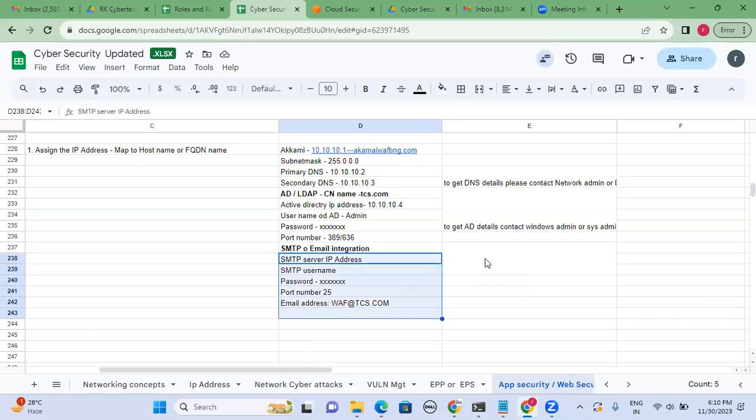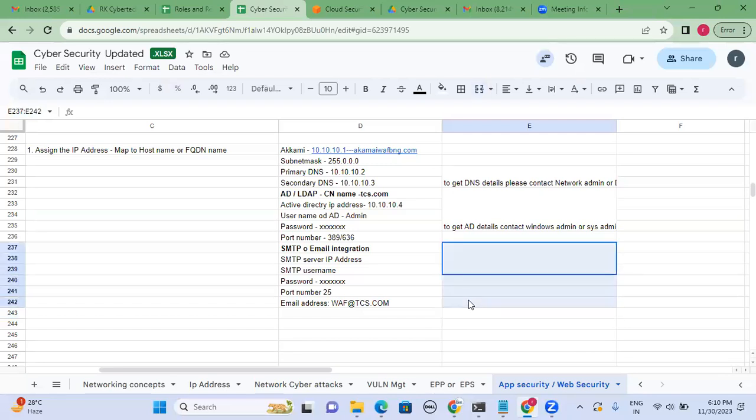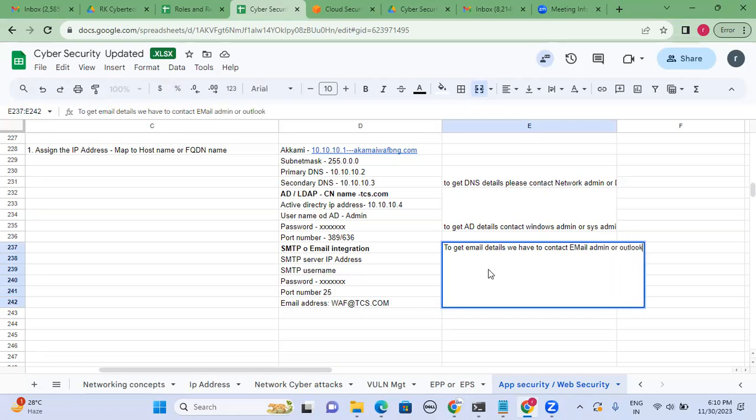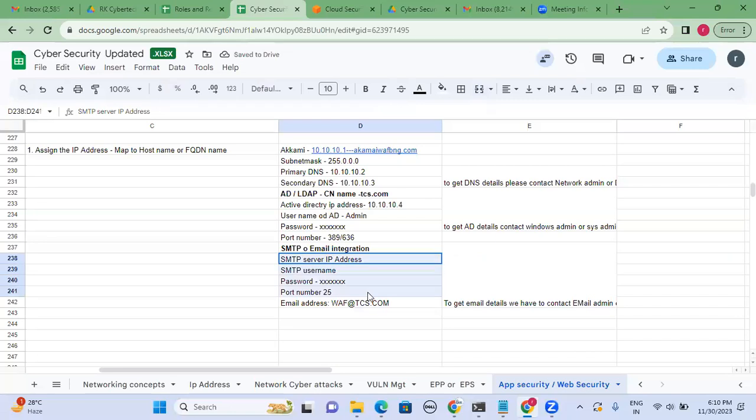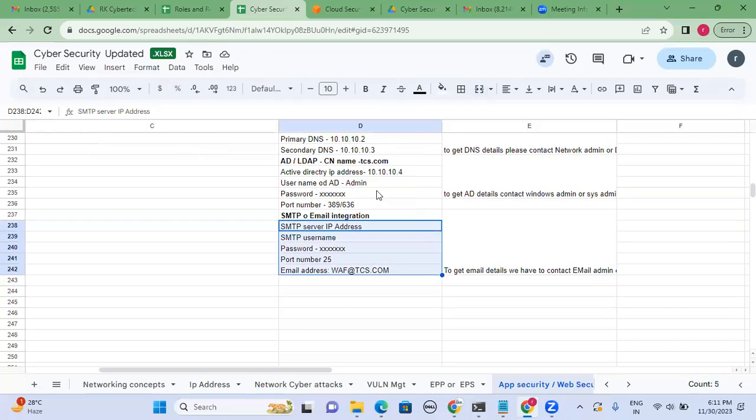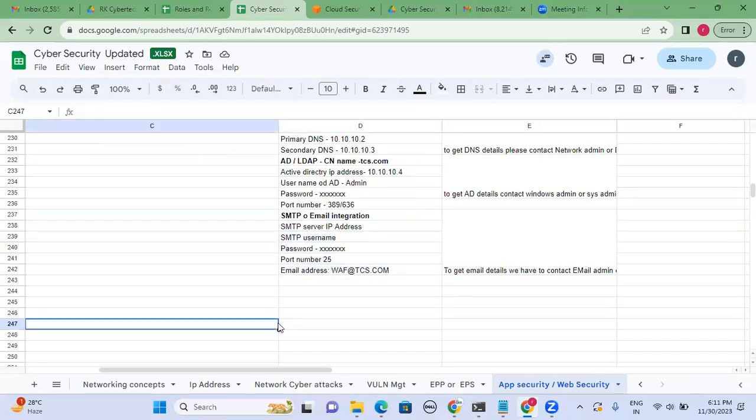If you want to get these details, we have to contact the email admin, or Outlook admin, or Exchange server admin, or UCS admin. These are the couple of people we have to contact to get all these details. Okay, it's a coordination and collaboration with other team members, other stakeholders. So that is about SMTP or email server integration.